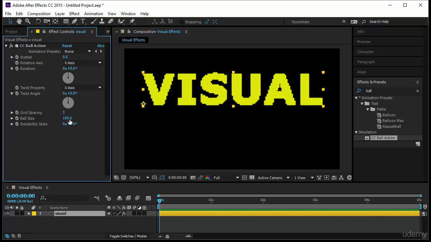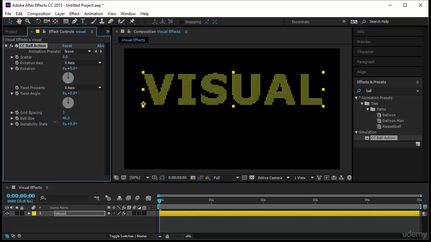Now the ball size, that's gonna be interesting. If I click and scrub down, so the value is down, now actually I'm having something pretty interesting here. That is cool. Fine, this is very beautiful. Now, you already have a visual effect on your text. There was no need to do much. Just take the CC ball, drop it in, change the value of grid spacing and ball size, and here you are, you have something amazing.